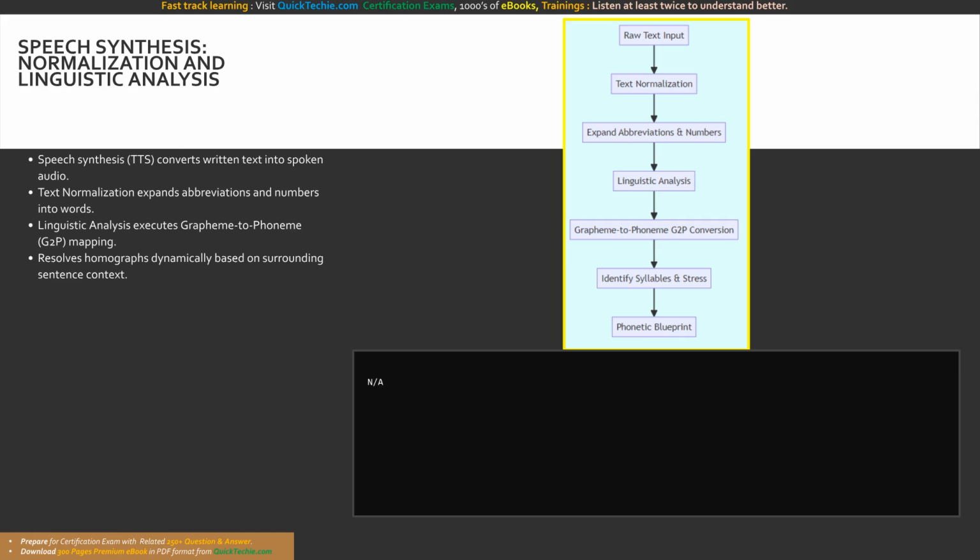To execute text-to-speech in your application, you utilize the Azure Text-to-Speech SDK. Your code instantiates a speech synthesizer object. When you call the synthesis function, you pass in the raw, unnormalized string. The Azure Cloud endpoints automatically handle the complex text normalization and linguistic analysis, shielding your client application from this massive computational burden.